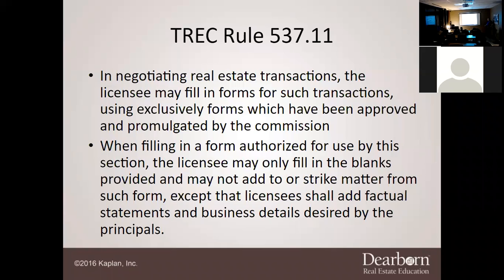When negotiating real estate transactions, the licensee may fill in forms for such transactions that are used exclusively forms which have been approved and promulgated by the commission. This key part right here basically states that you can only, as a real estate licensee, fill out standardized forms, period. Let me say that one more time. You can only fill out real estate forms that have been promulgated. That's it. You may not, in any shape or form, go draft a contract yourself.